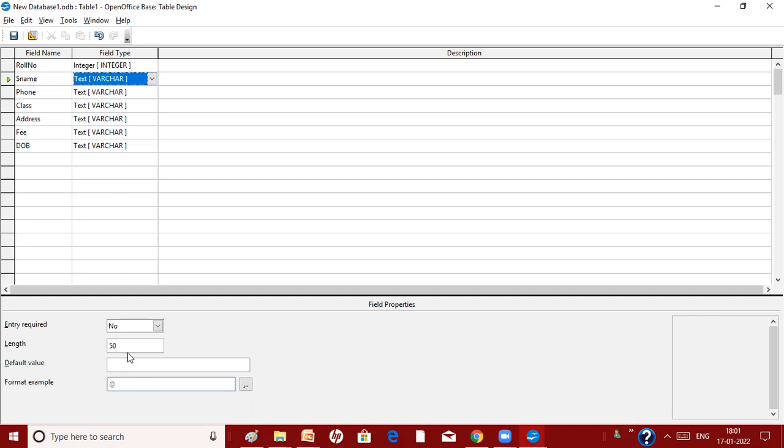So with varchar, suppose I can enter a maximum of 50 characters in the S name field. But what if my name contains only 10 characters? Then the rest of the 40 characters get wasted in a fixed form. So when we are using varchar, it can vary according to the entry, either 10 or 15 or 20 or 7, whatever.